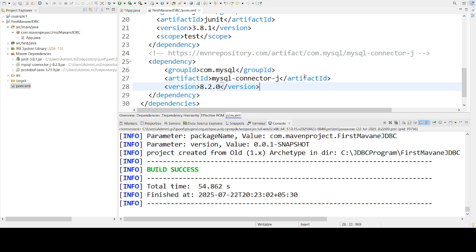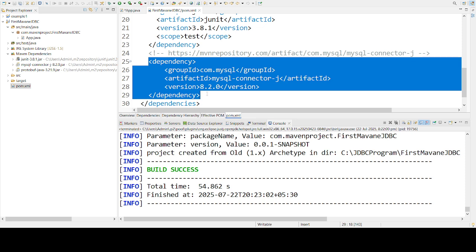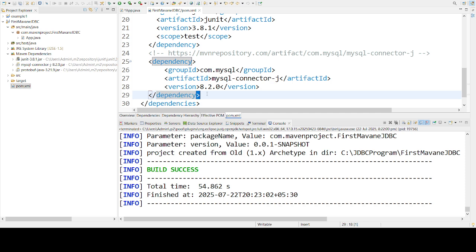So the moment you save your pom.xml file, whatever dependencies you have added in the pom.xml file are automatically downloaded to your machine, right? So it is available in the C drive, user folder. Inside the user folder, we have the username of whoever is currently connected to the machine. Inside the username, there is a .m2 folder. Inside the .m2 folder, there is a repository folder, and inside the repository folder, we have the respective repositories.